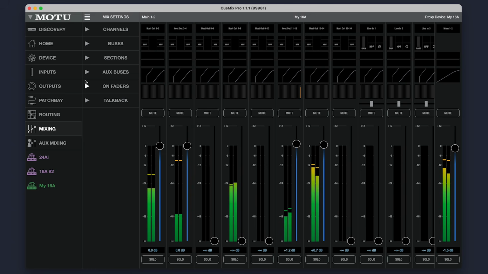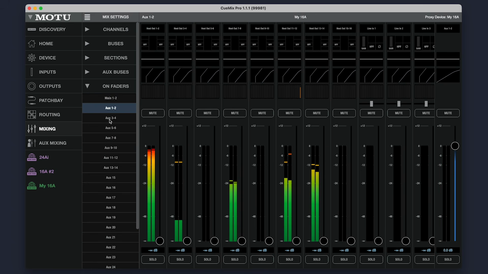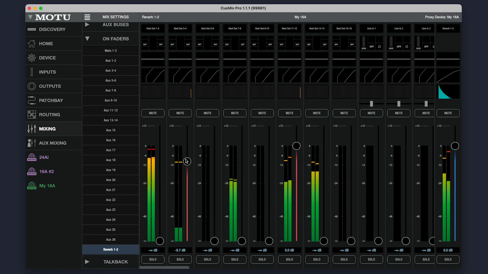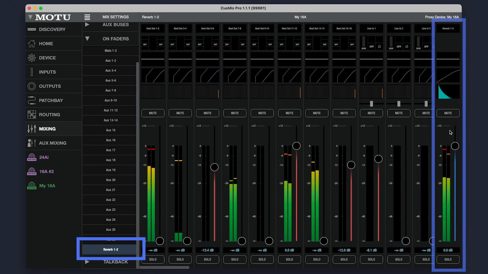The On Faders tab lets you temporarily convert the faders in the channel strips into send faders for the chosen bus, providing a convenient way to route multiple channels to the bus. For example, here I'm routing mixer channels to the reverb bus for routing input signals to the 16A's built-in reverb. When a bus is chosen in the On Faders list, the bus channel strip pinned to the right side of the window here changes to the fader and channel strip for the chosen bus. Since I'm working with the reverb bus right now, I can use it to adjust the overall reverb level.